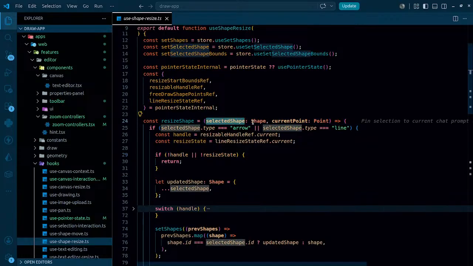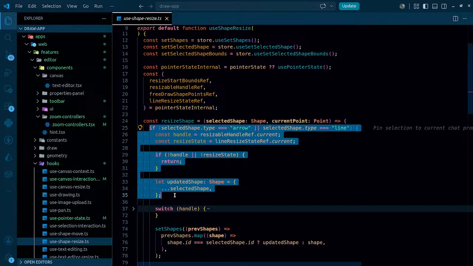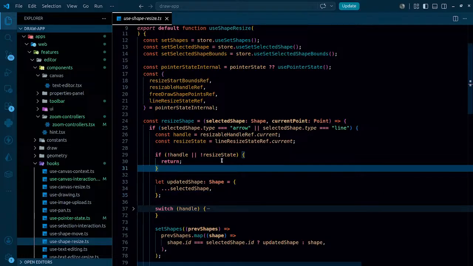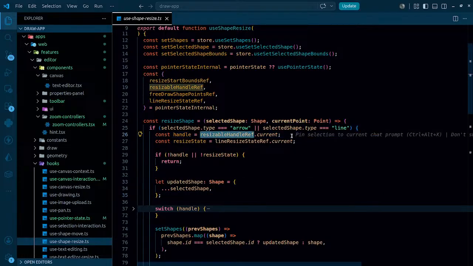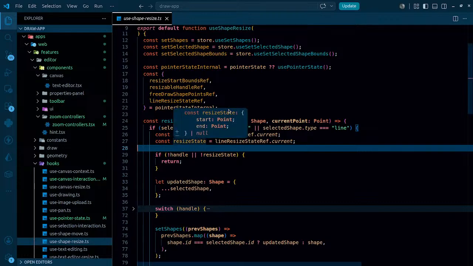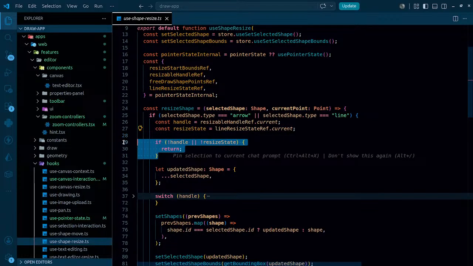When it comes to this, I send the selected shape and current point, and on the basis of that, it simply changes the coordinates and the height, width and all of that. Coming back to this, we got the handle, resizable handle ref, and we got the resize state. The line resize state is mainly for the line. It has start and end, that simply means it has both for a line. That's fine, so this is done. We have the handle, and if I don't have any one of these, I'm just returning.